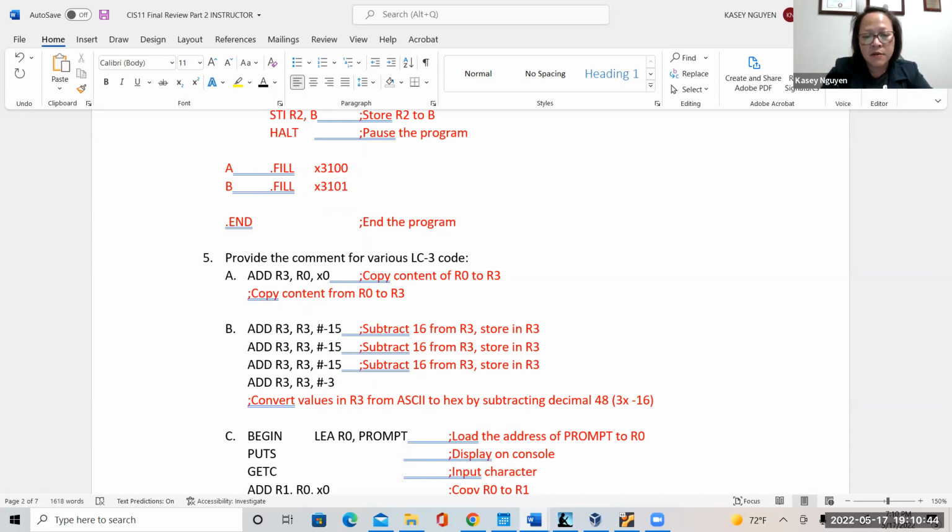Negative 3. So here we are subtracting 3 from R3, storing into R3, and this should be 15. Because 16 is going to bleed into bit 6, so it's going to overflow. So there are only 5 bits that you can use for the immediate value.